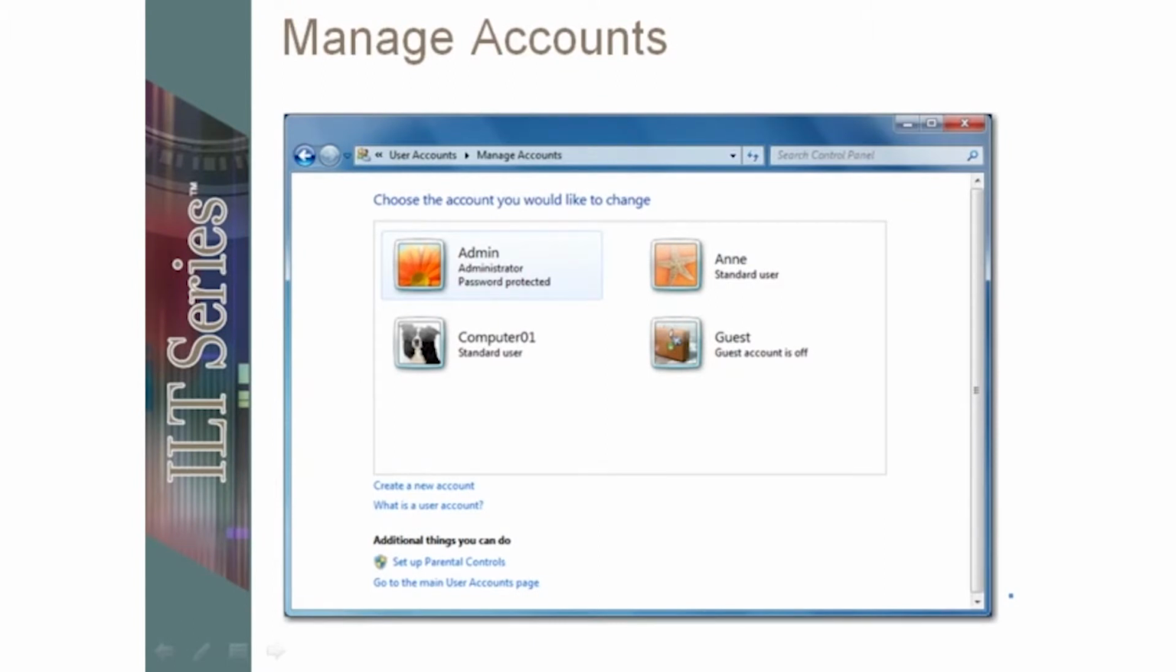In Control Panel, you can navigate to the user accounts, and then within user accounts, you could manage accounts. You can always tell your path by looking right here. Well, the first thing that you do is you take a look at the accounts that are existing. And if there's one that you want to change, all you need to do is click on it.